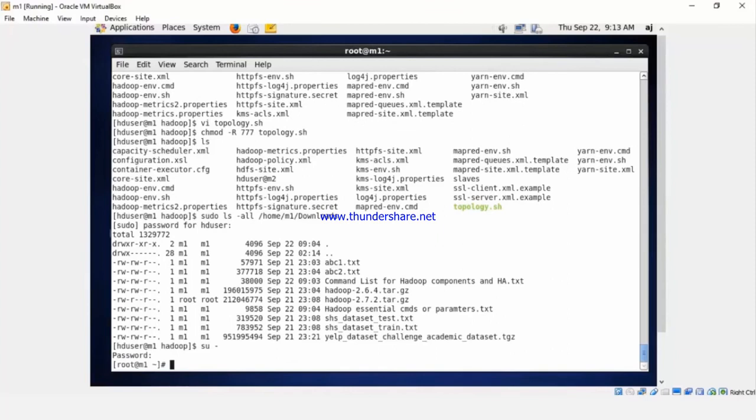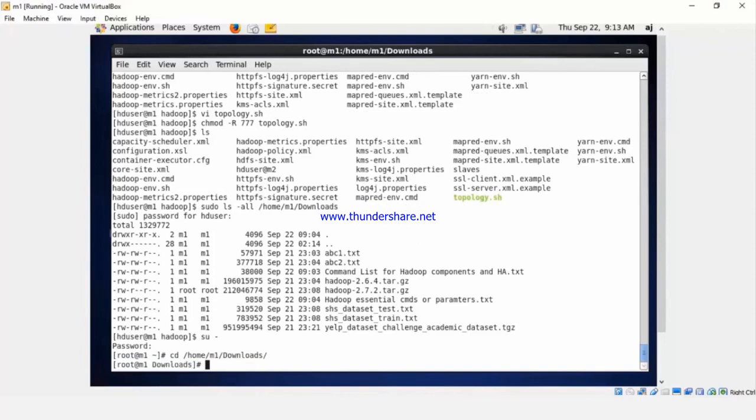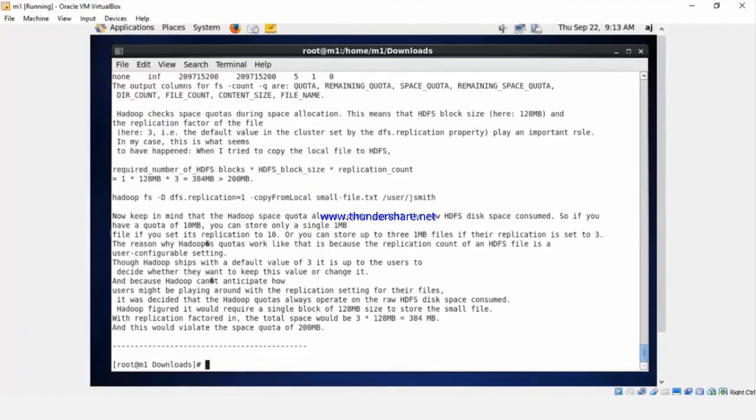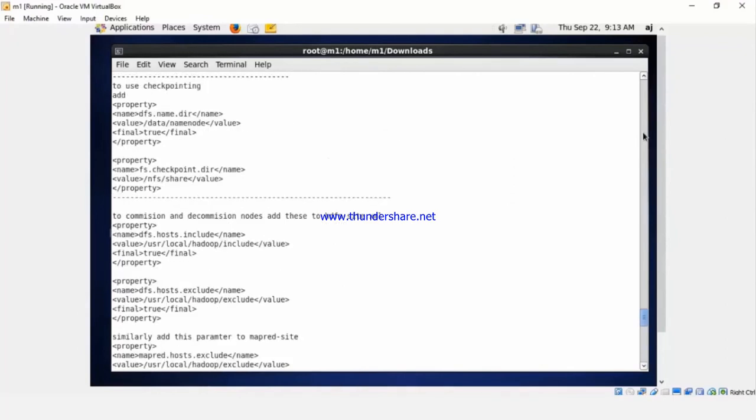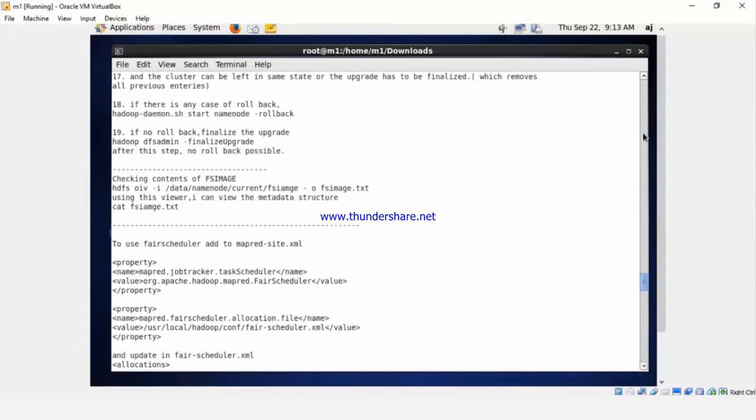So the script will be cd /home/m1/downloads/. Next, go to cat hadoop/essential/cmds/or/parameters.txt. By doing this, you can check the content in the respective text file. Here, let's check the content for topology.sh.